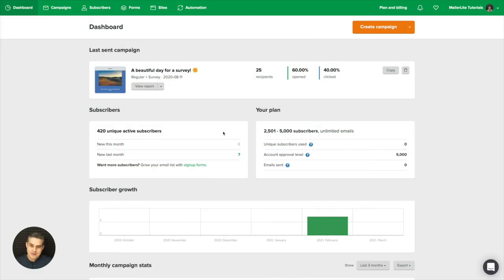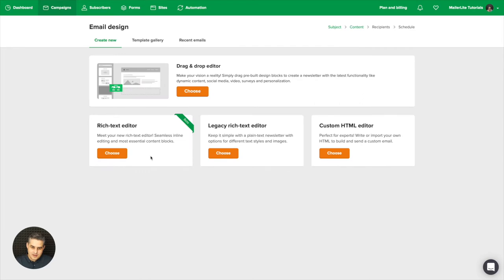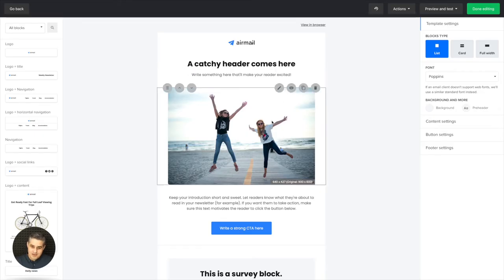To test your email campaign and see it in your inbox before you send it out to all of your subscribers, either go to the campaigns area over here, or from the dashboard, click Create Campaign, give your campaign a name, and click Next Content. Choose an email editor. I'm going to go with the drag and drop editor here. And now you can edit your email, drag and drop any of these blocks, etc.